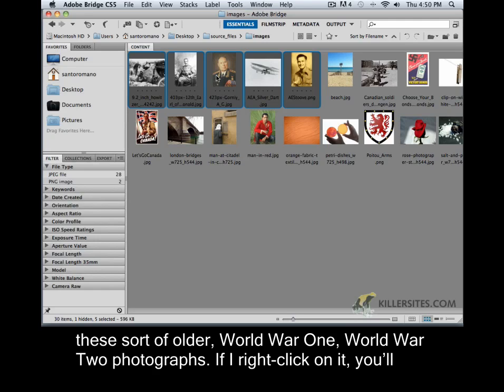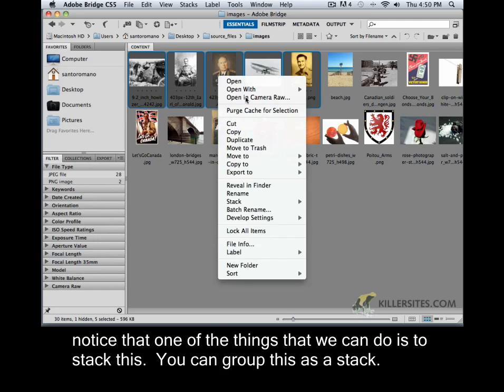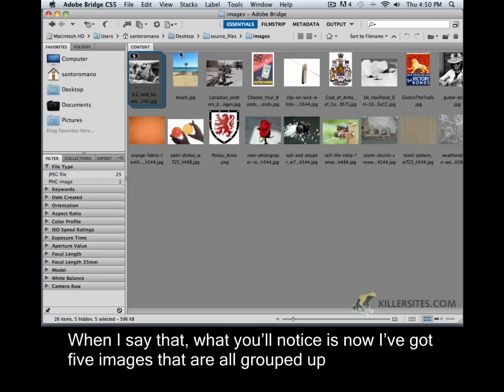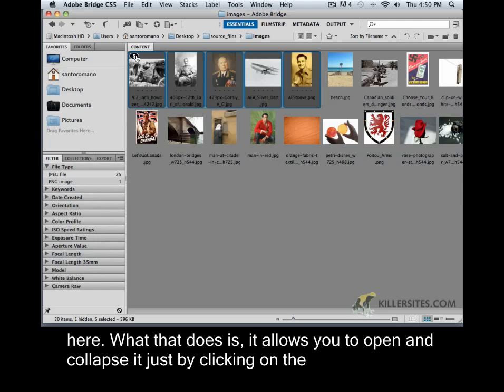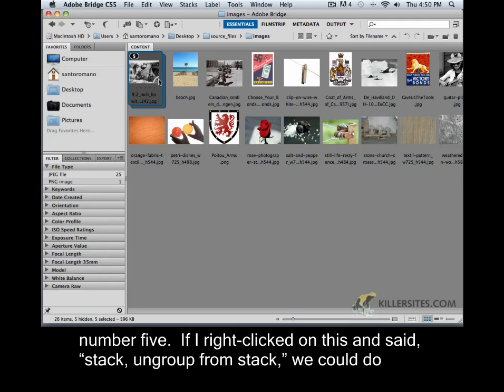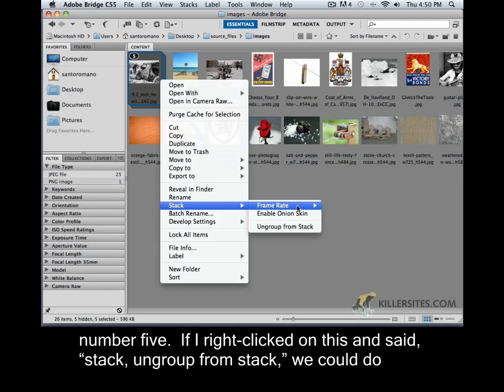And if I right click on it, you'll notice that one of the things that we can do is to stack this. You can group this as a stack. When I say that, what you'll notice is now I've got 5 images that are all grouped up here. And what that does is it allows you to open and collapse it just by clicking on the number 5. If I right-clicked on this and said stack, ungroup from stack, we could do that.